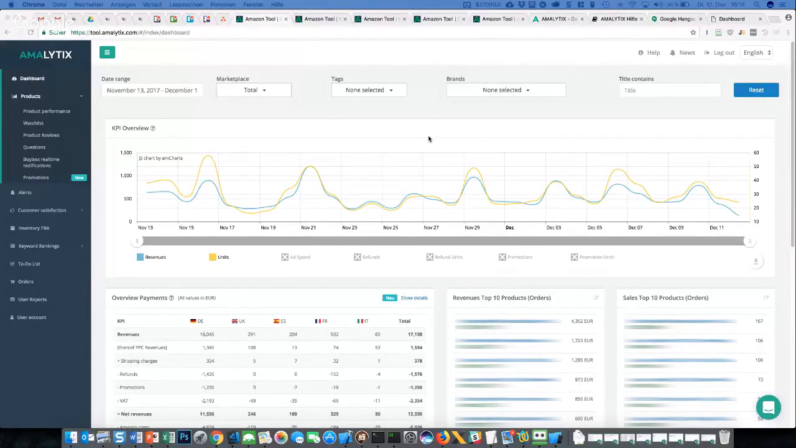Sounds interesting. So let's look inside Amalytics. Yeah, sure. Happy to share my screen here. This is the dashboard page, which greets you when you log into the tool after you have connected your seller account with Amalytics. So we get all data automatically.